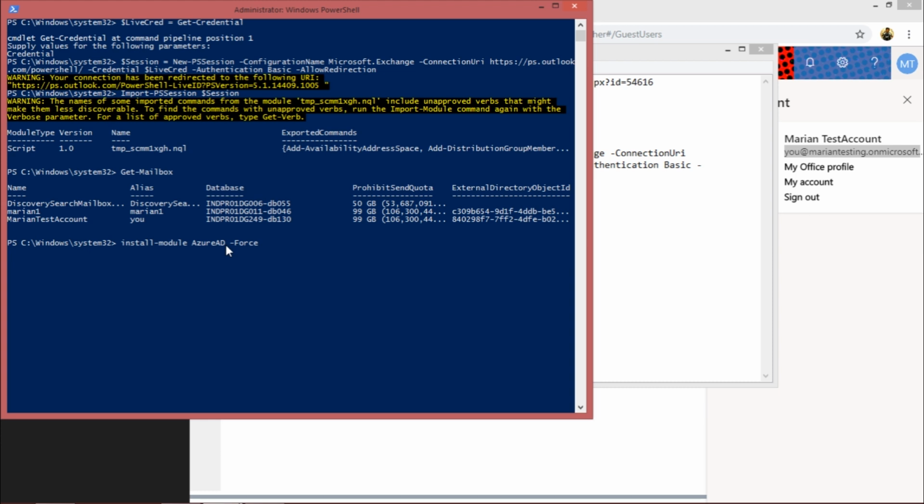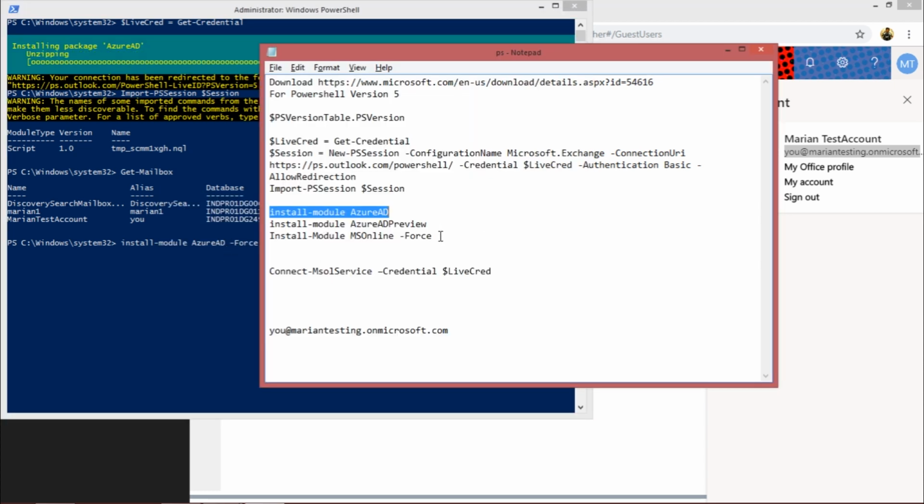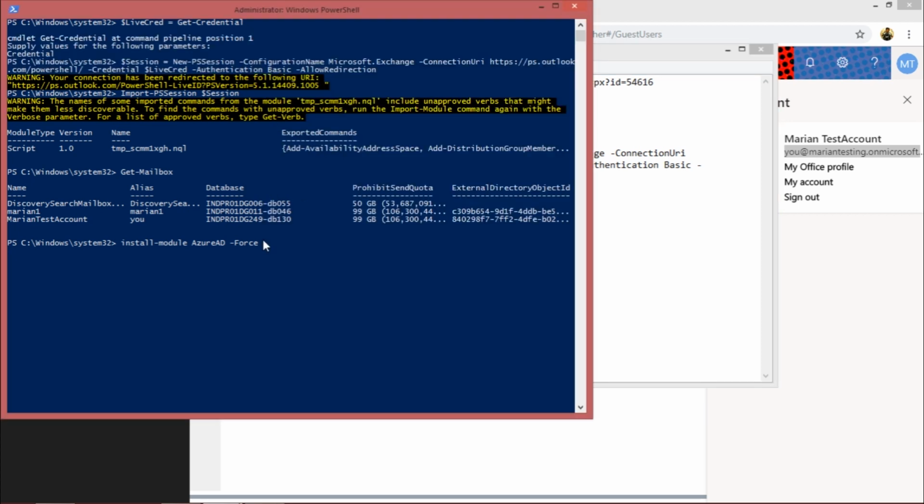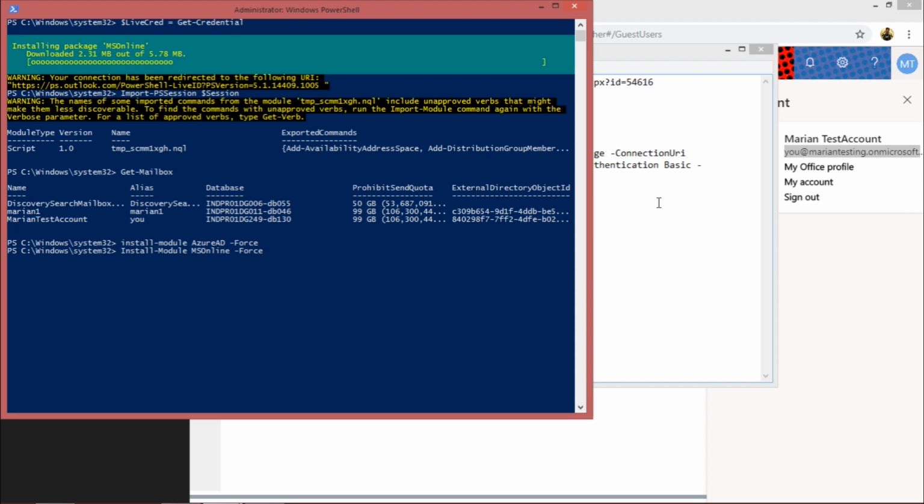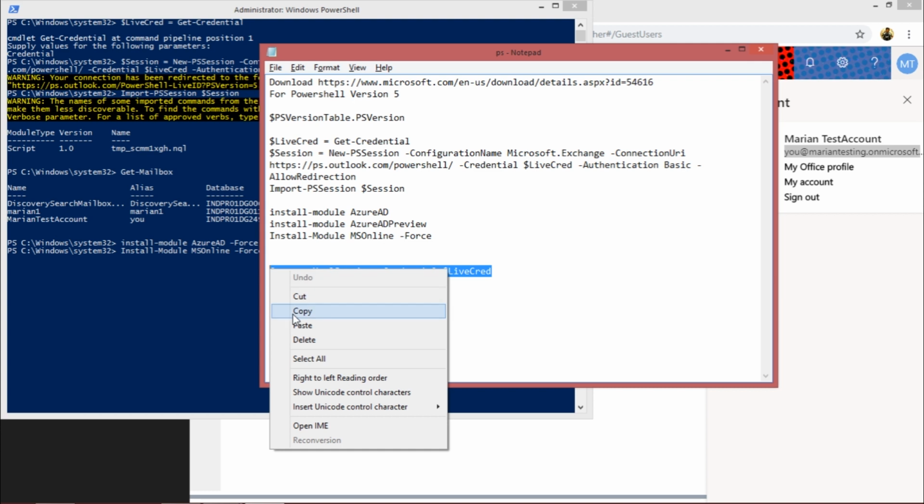Once this module is installed, I'm going to install the MSonline module for the MSonline services to work. It's taking a bit of time. Running the PowerShell command for the MSonline module. And after this is done, you will have to connect to the MSonline service.